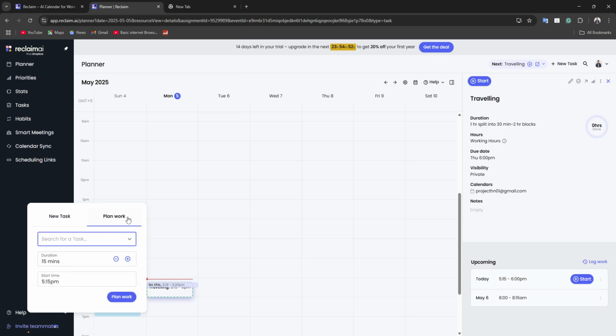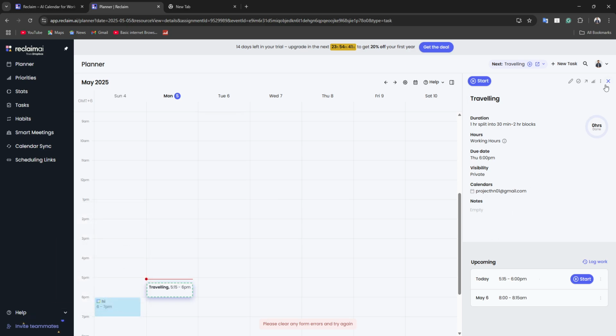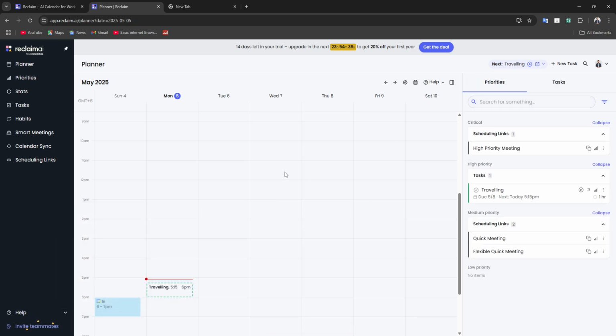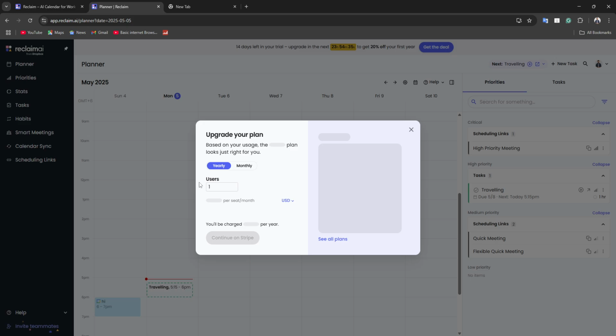You can also create tasks from plan work. Like you have to search for a task, then you have to set the timer and then tap on plan work. So this is how you can use Reclaim AI.